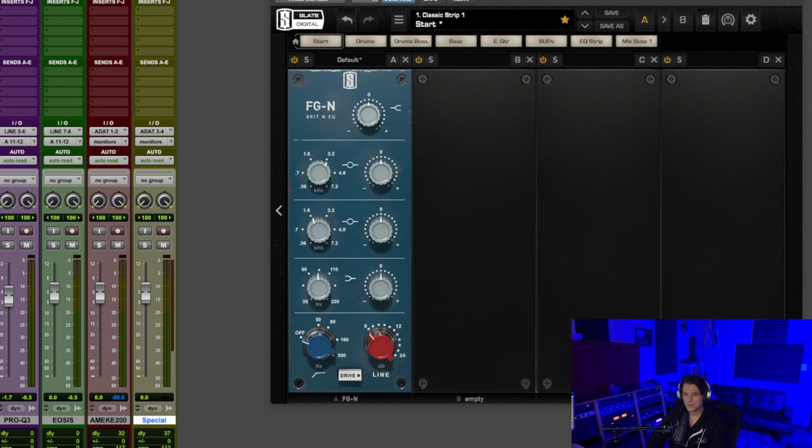It's a color EQ. This is not a transparent EQ. This is an EQ that's going to impart color to whatever you put it on. And so simply passing audio through it is going to give you a sound, and you have this drive button down here in the bottom that you can click in and drive the signal a little harder to get some saturation and distortion. But I'll tell you the two things I use this for the most.